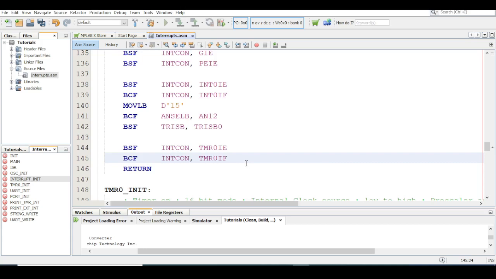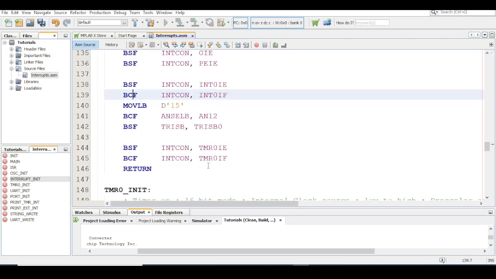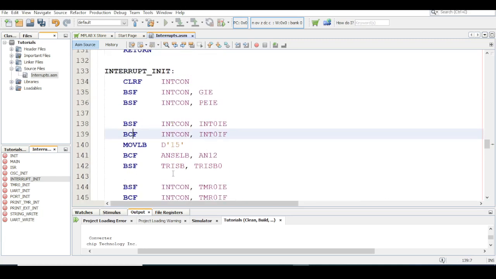And sometimes we can actually affect whether the interrupt is triggered or not in code. So that's why it's very important to clear it, because I know for sure with the external interrupt, if I say BSF here, it's going to trigger right away. It's going to trigger that external interrupt right away. I've seen that before, I'm sure about that. And so that's the interrupt init.